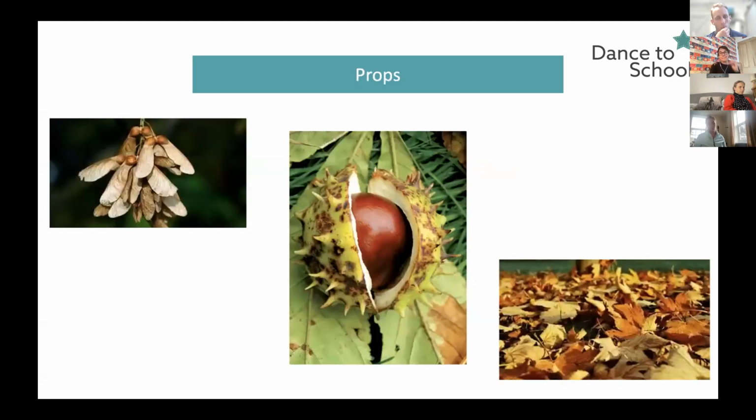Props can be brilliant. Not every theme lends itself well to using a prop. I use this example because an autumn theme is amazing for props. Obviously you've got the sycamore seeds that you can drop and then the children watch them rotate and move. You've got smooth conkers and spiky conker shells that can help you with different types of actions and movements. I do a recycling theme with a piece of paper, and you drop the A4 piece of paper and watch how it moves, and then scrunch it up and drop it and watch how it moves again in a different way. See if you can replicate those different movements.